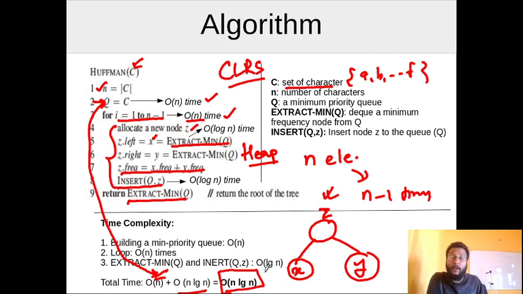So, this is the whole idea of Huffman coding, and I hope you have understood the concept.